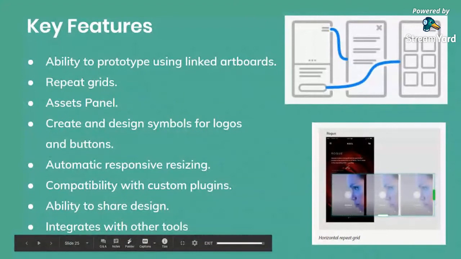Ability to prototype using linked artboards, which you can see in the upper photo. It can also be viewed on mobile devices as well. Repeat grids, which is again shown in the PPT, you can see here. It lets you replicate elements such as lists or galleries. This is something that sets this tool apart from many others.